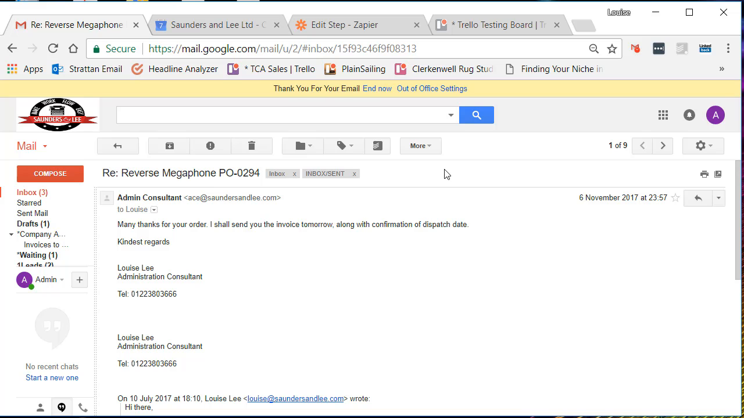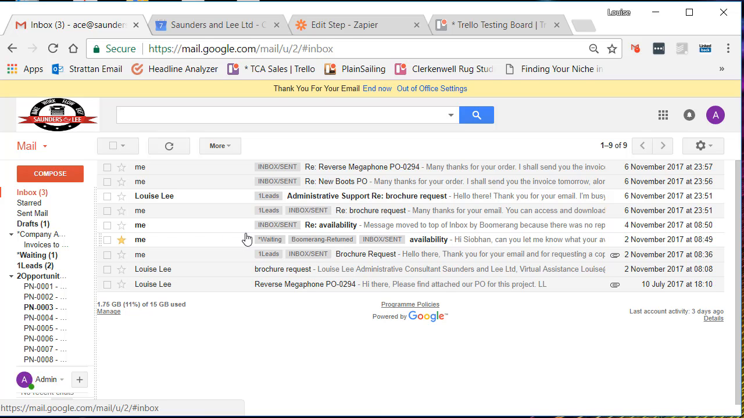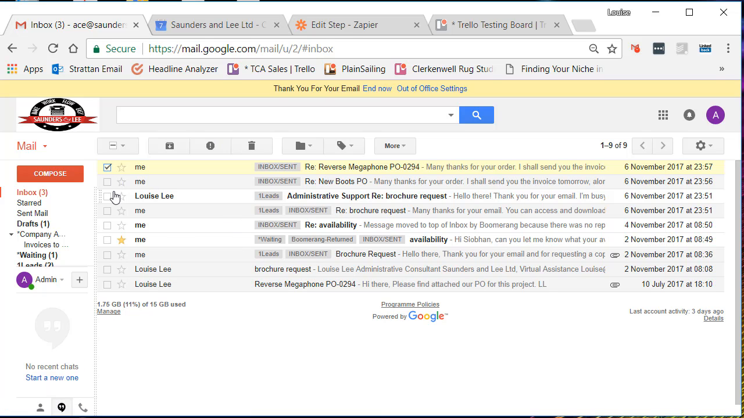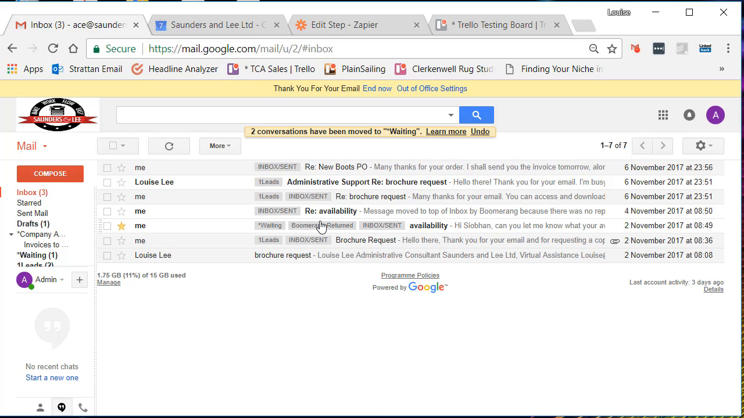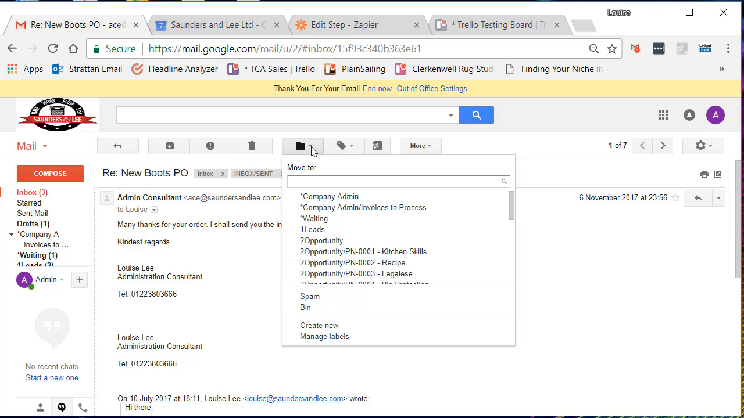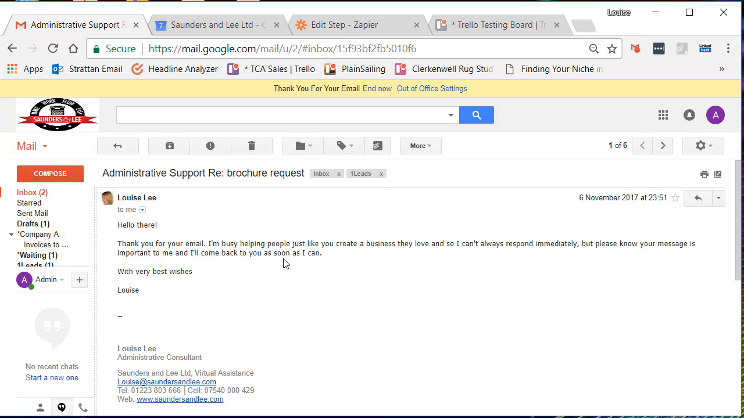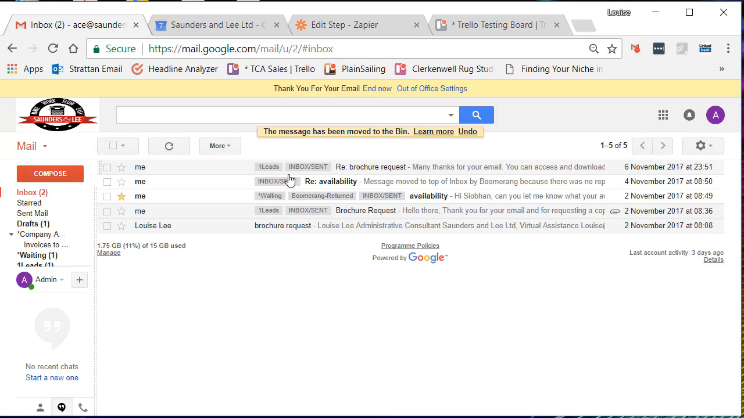So let's go back to the top because we've sent emails, they've come back, as you can see, it's in my inbox and in my inbox sent folder. So I just need to file that in reverse megaphone. Zapier still hasn't caught up with me yet. Takes about 5 minutes for Zapier to come through. So what I'll do, I will just pop those reverse megaphones in my waiting because I'm waiting for Zapier. New boots, many thanks for your order. I'll send the invoice tomorrow so we can file that. This is my out of office that I mentioned to you earlier, so I can delete that.